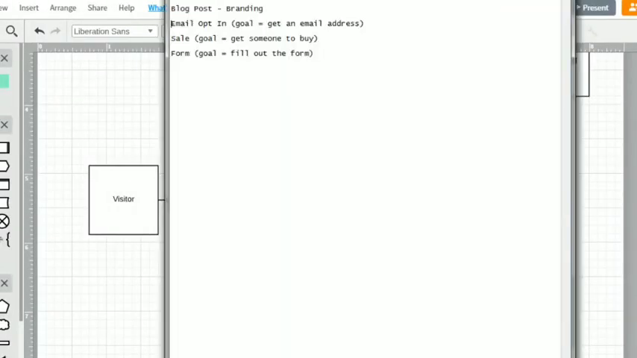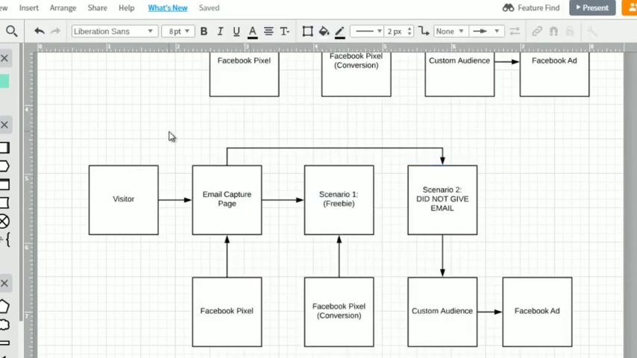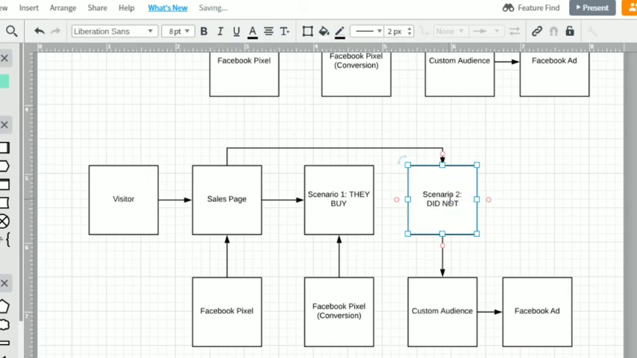So not only are you setting things up for if they fill out the email, but if they do not fill out the email. So the next thing we have is a sale. So you'll notice that it's actually very similar. If a visitor comes to a page, and this page can be the sales page, and of course we pixel them, and then they either buy or, so scenario, they buy, and that is a Facebook pixel conversion, or they do not buy, and then we add them to a custom audience and we show them a Facebook ad for the goal of trying to get them to buy.